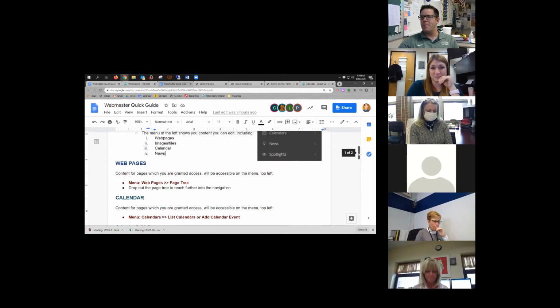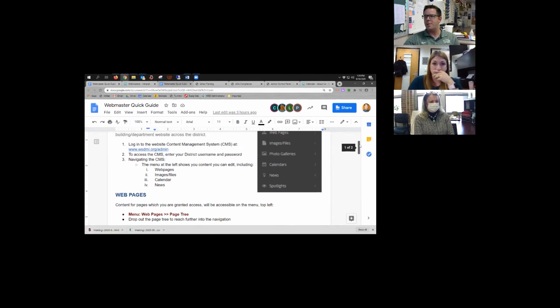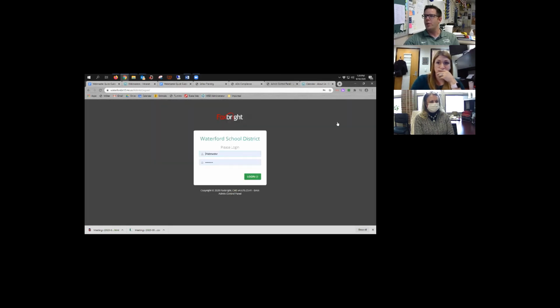The web pages. In the menu, you will essentially click on the web pages, and then it will branch out to an item that says page tree. So I guess we'll go item by item, and I'll show you this. I'm going to run to the page.